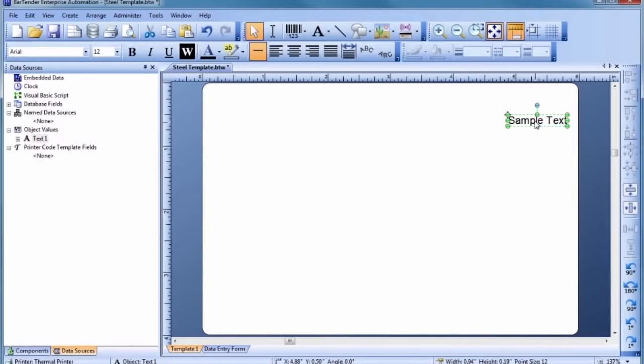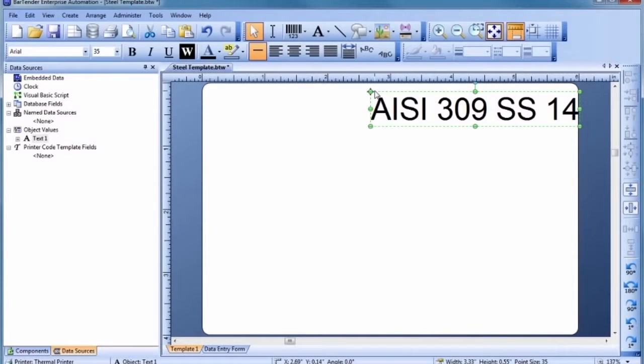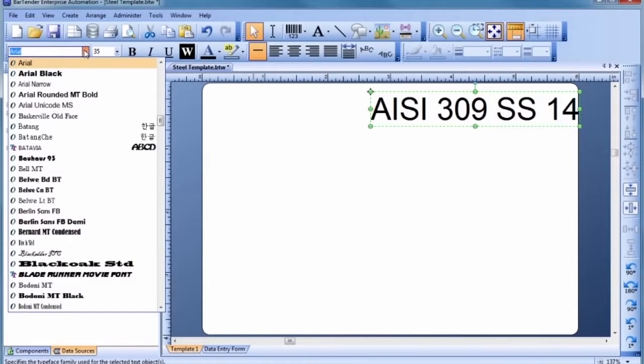Simply click on the selected text to enter edit mode and type in your desired data, followed by the Enter key. To change the text size, you can type a value into the toolbar at the top of the screen or simply drag one of the selected object's handles. Bartender supports an incredible variety of fonts, including all Windows OpenType and TrueType, Adobe fonts, and most printer-based fonts.